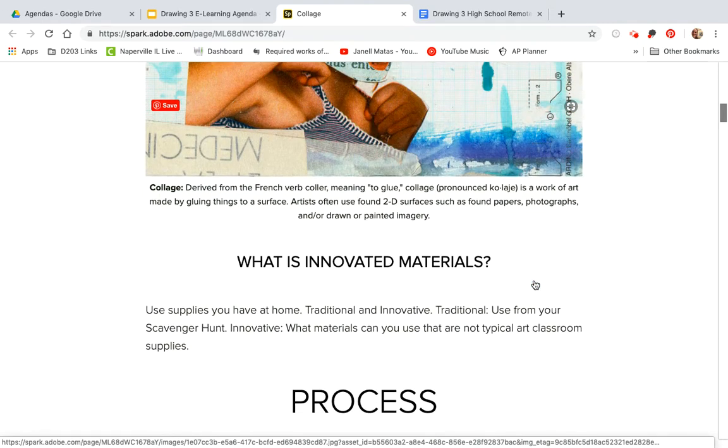And I'd like you to use both traditional and innovative materials. So, we're going to use the supplies that we have at home. Traditional would be things from the scavenger hunt. So, if you didn't complete the scavenger hunt, you can still do that survey. I think it's in week 3. I'll make sure that it's back out there for you. But you also want to use innovative materials. So maybe things that you wouldn't typically use in the art classroom, or you wouldn't do if you were just making a drawing and painting by itself.